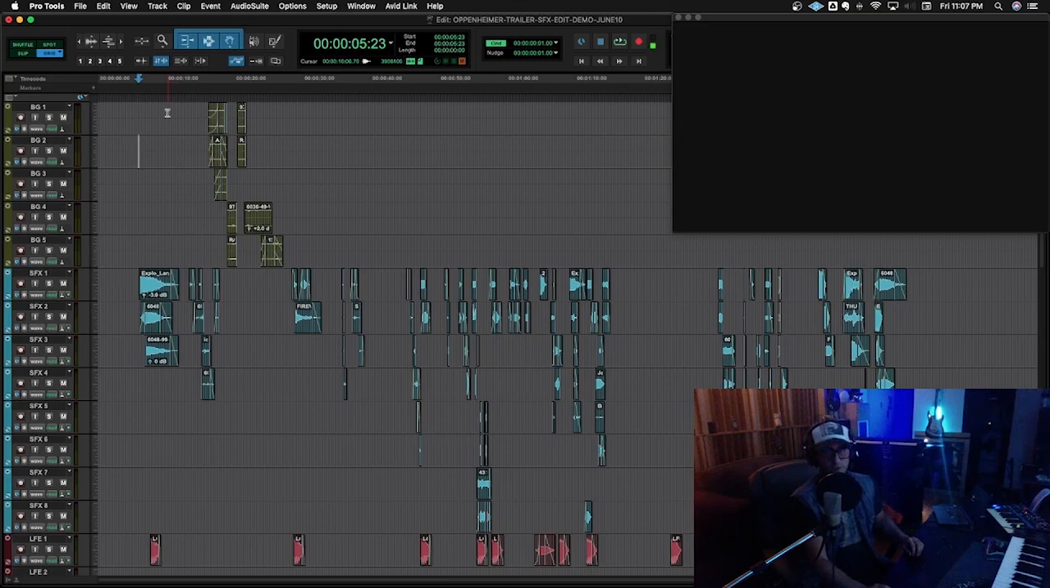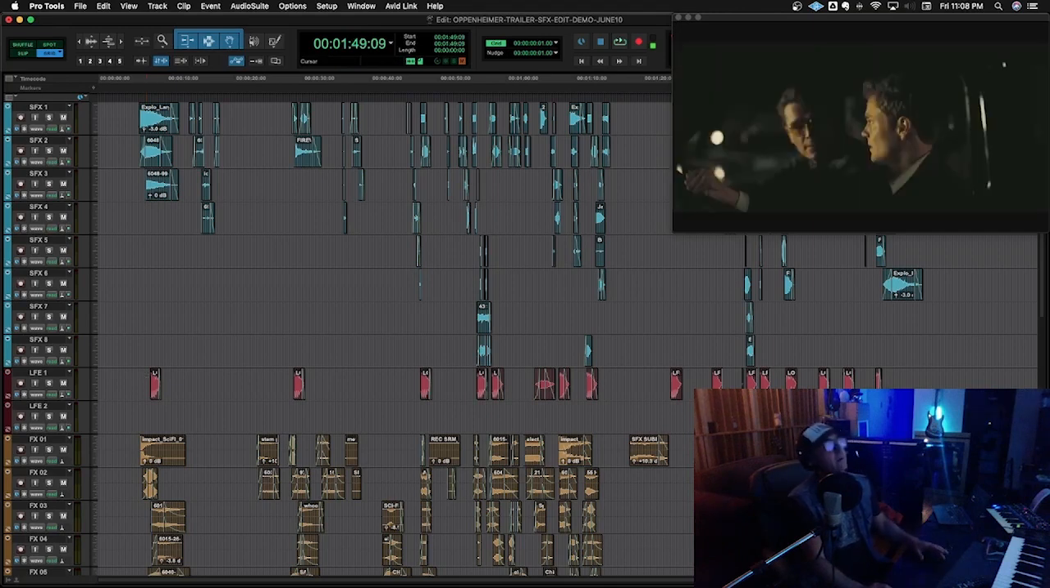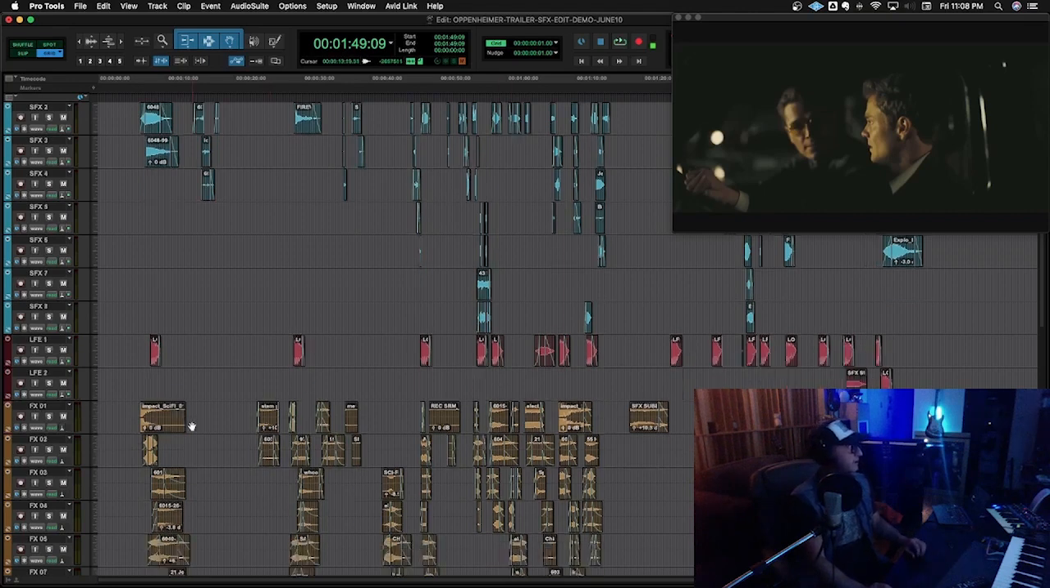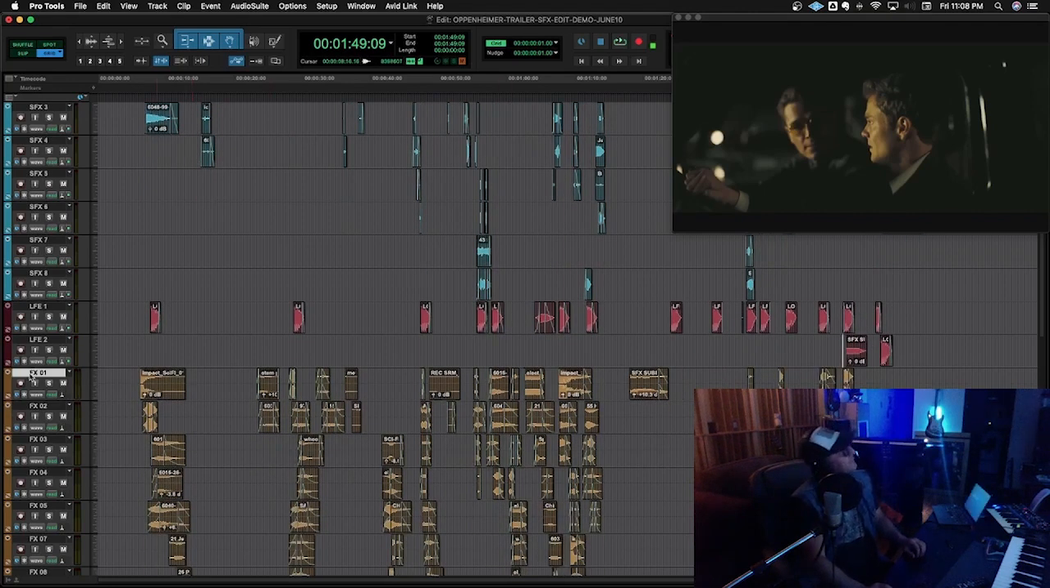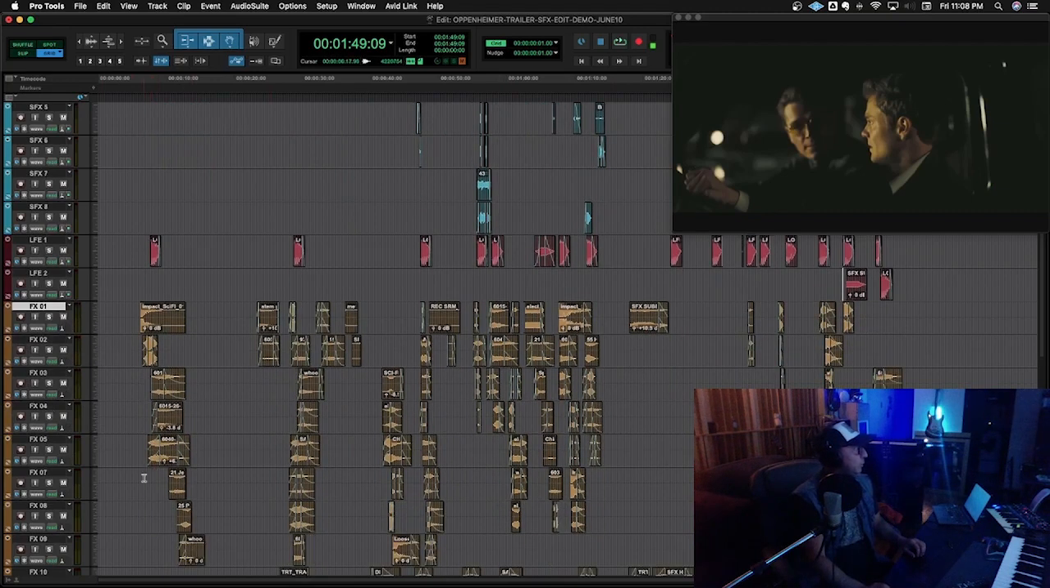So first, let's just look at the layout of this session. I have 5 background tracks, 8 mono effects tracks for hard effects. I have 2 LFE tracks, that stands for low frequency effects. The reason that there's 2 is because there's an overlapping automation fade between 2 different files, and so I had to use 2 different tracks to make that happen. And for the stereo sound effects, I have 1 through 9.